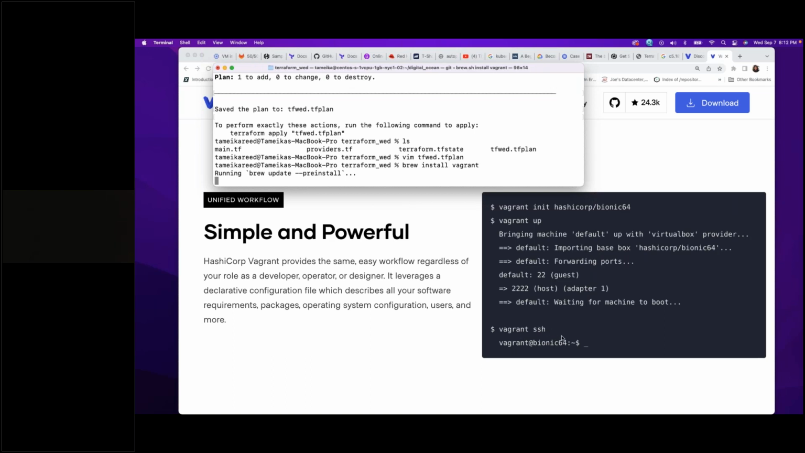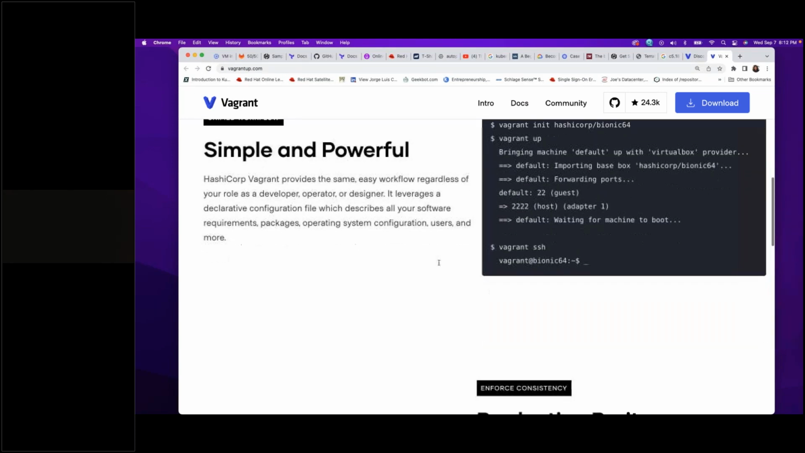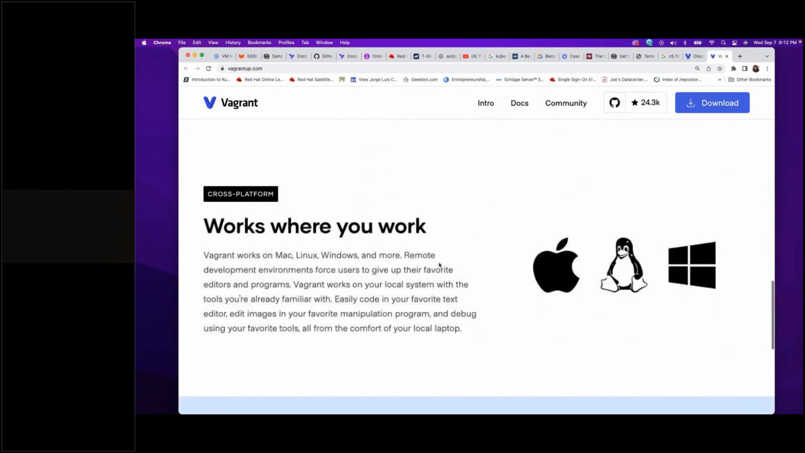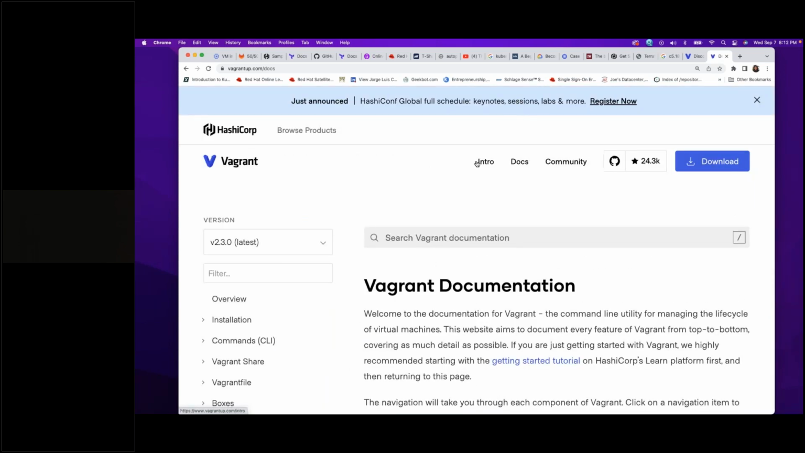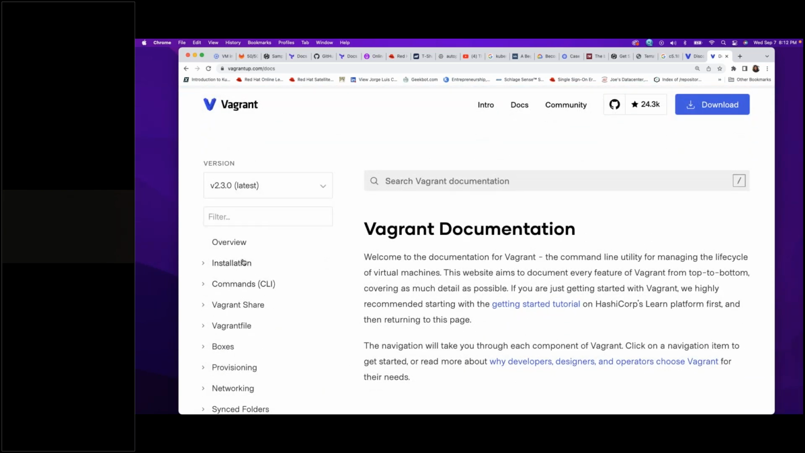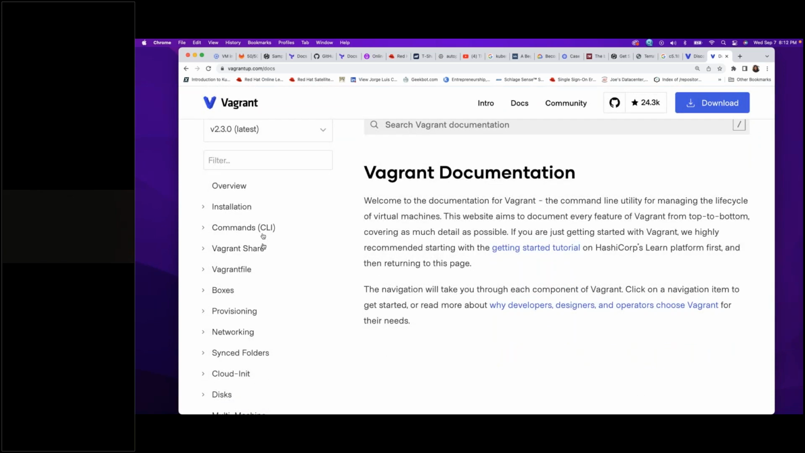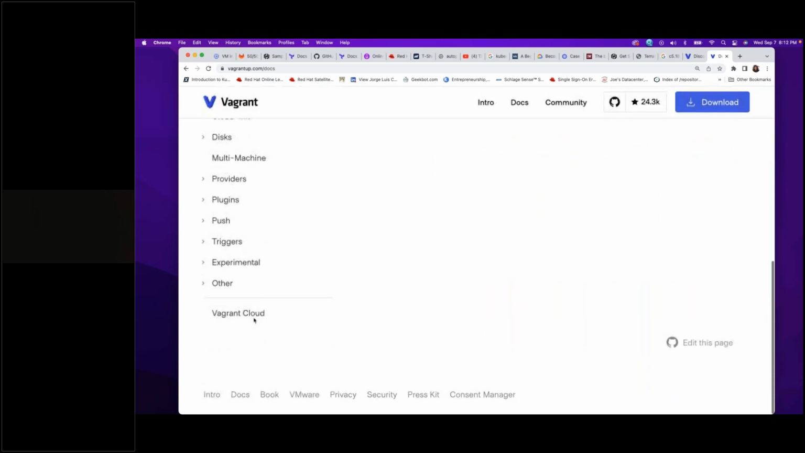So you can install VirtualBox on your box. You will have to install Vagrant on your box. This is if you're on Windows or even Linux. And then you can do a Vagrant init and run whatever images you want. They have a whole little walkthrough of how everything works. Go here to docs. Here's the installation, here's Vagrant share. I can create a Vagrantfile, provisioning, the whole nine. They have everything right here for you.